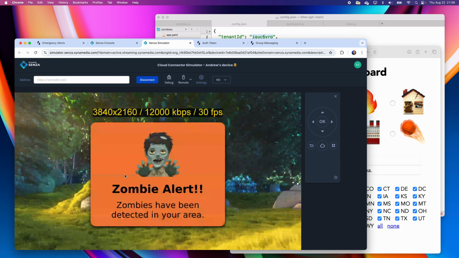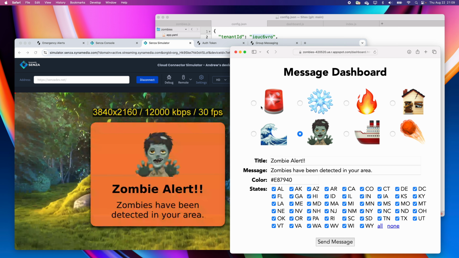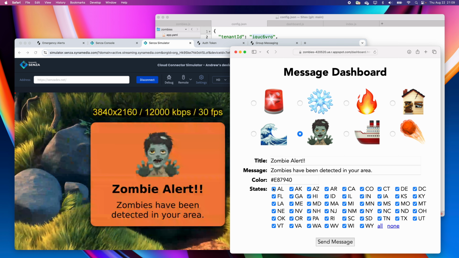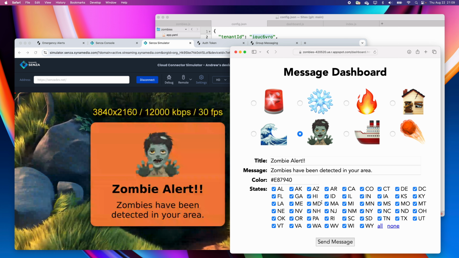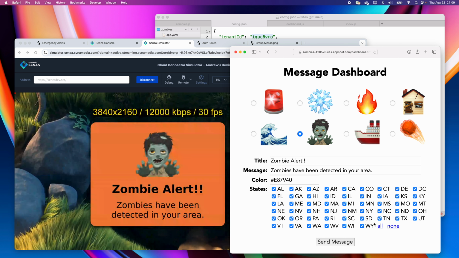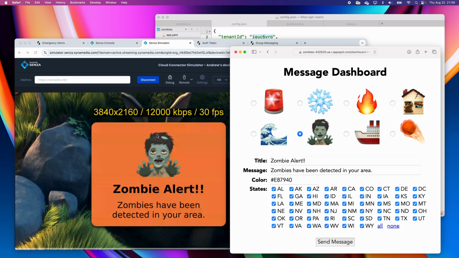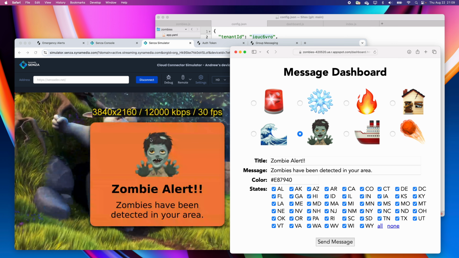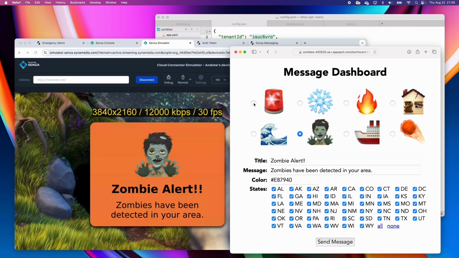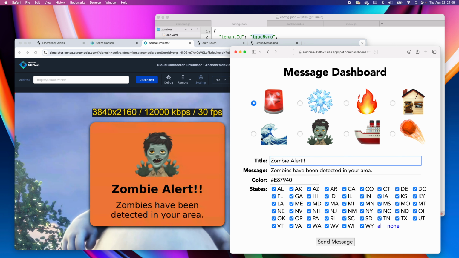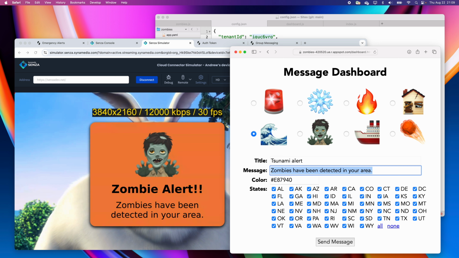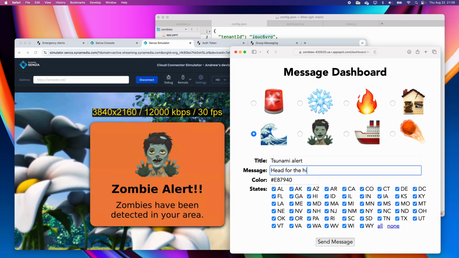There we go. So zombie alert, you'll see I was able to choose the icon and the text and the color, as well as what states I want to send it to. In this case, this is just a zombie pandemic and I'm sending it to every state, but in this case, I've registered for alerts in the New York area. I could also change this to a different one, like tsunami alert, head for the hills.